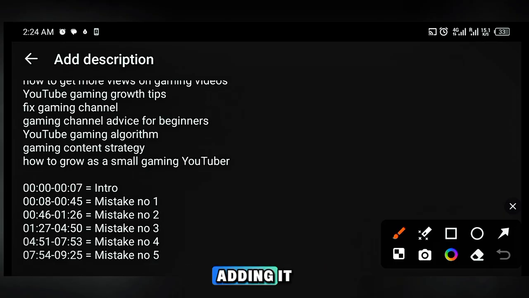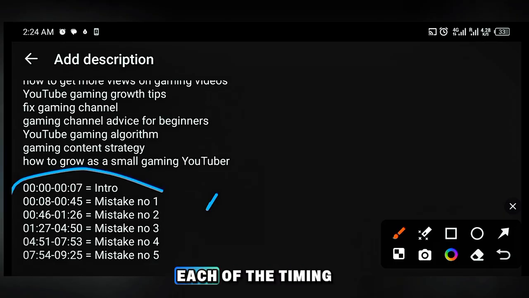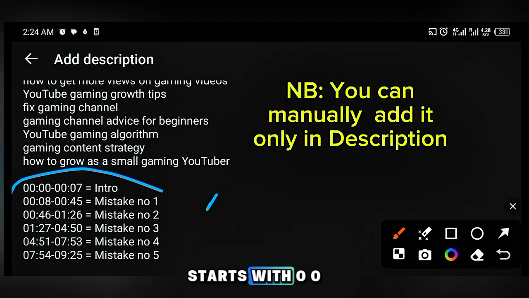Then in terms of adding chapters manually, this is how you add them. Each of the timings starts with 00. As you can see, it starts with 00.